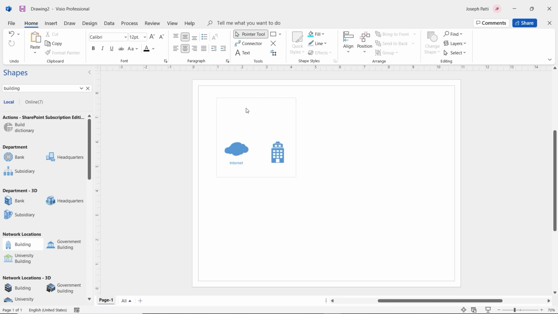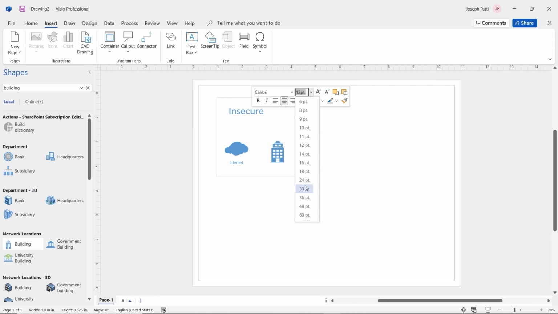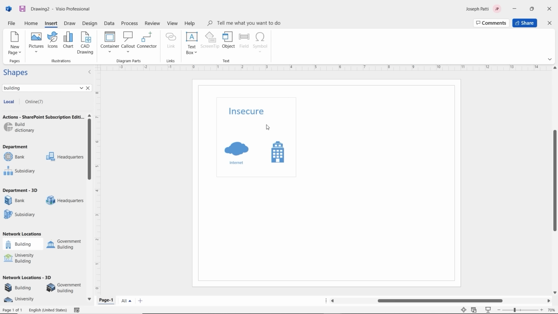And I may also want to just put in here that this is an insecure network space. So I'm going to add another insert, a text box, and then I'll add it right here. And I'll just put insecure. You can also make this a little bigger. And I'll just go with like a 30 point. I think that looks good.